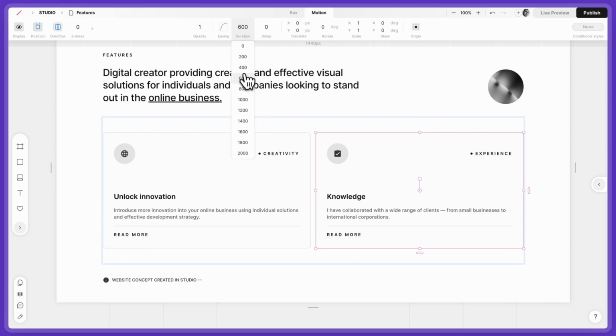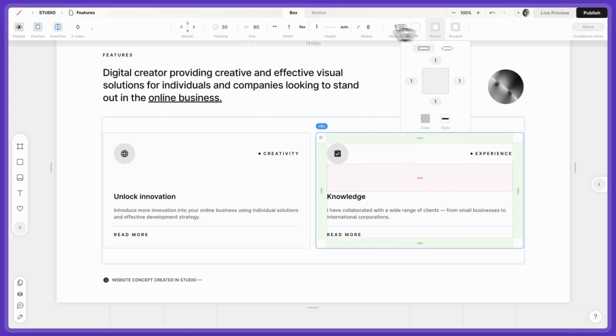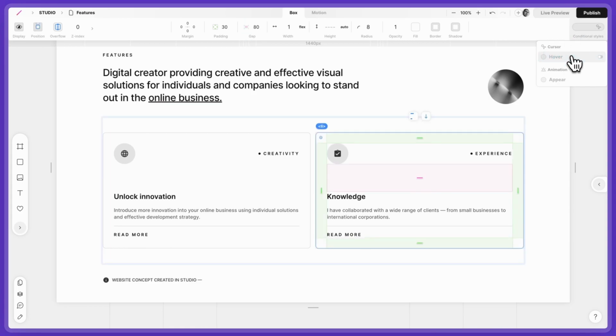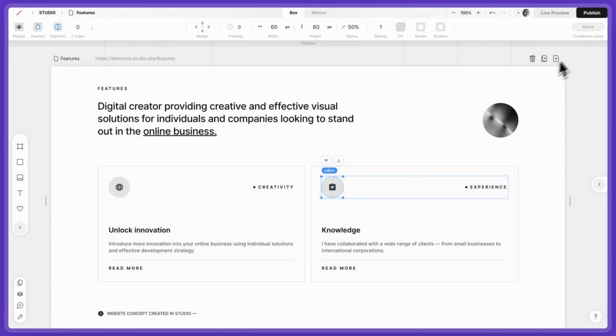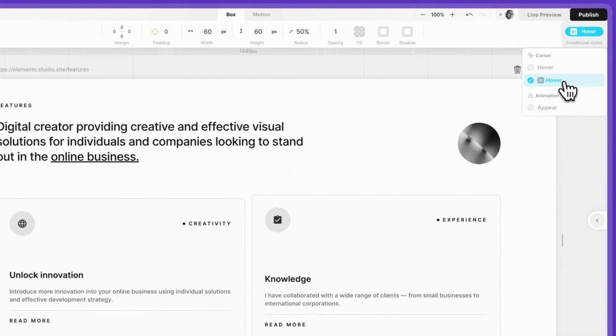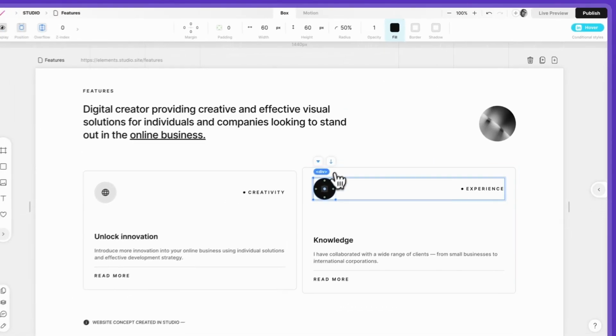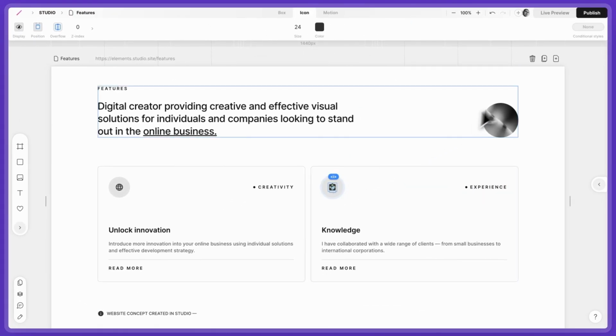In the Motion tab, set the animation duration to 600 milliseconds. From the Conditional Styles menu, select Hover. Resize the gap to resize the card when hovered. Select the circle containing the icon, toggle to the inHover view, and change its fill color when hovered. Repeat for the icon.